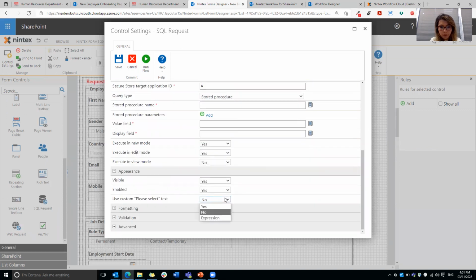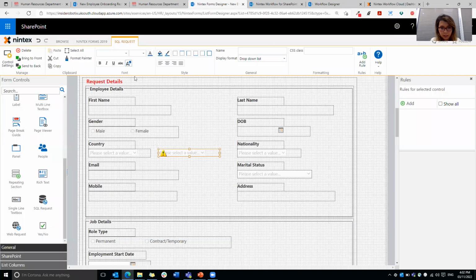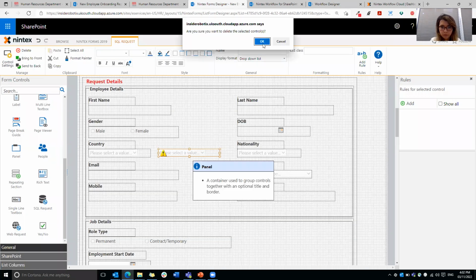Then in the appearance, I can change the appearance of this field. For example, it will be visible only in a specific condition, or enabled only in a specific condition. And if it's a multi-selection or a drop-down list, I can use a custom select text. For example, if I click here, I can add "Please select a country." Instead of the default text, which is "Please select", it will be "Please select a country". So I will cancel and delete this one.